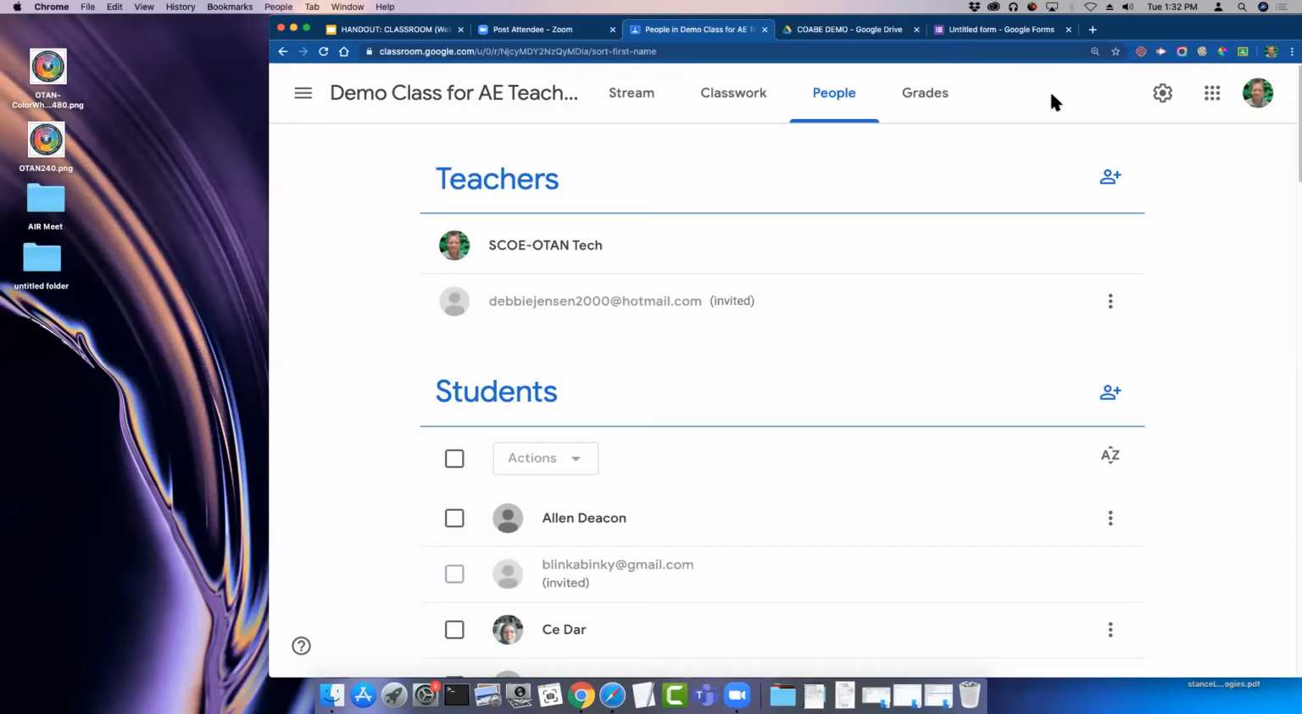Students and teachers need a Google account. Yes. Must they be in the same domain? No, not really. It depends. See, I don't know how to answer that, because you have to figure out whether or not you can share with somebody outside of your domain.